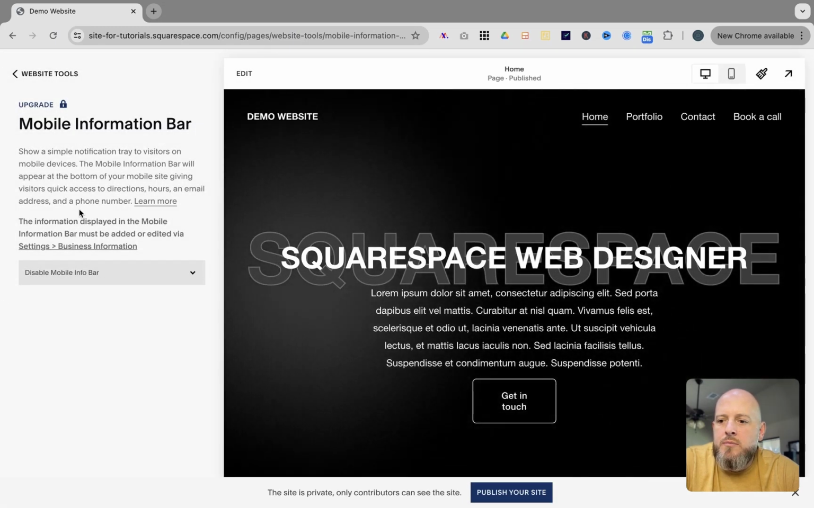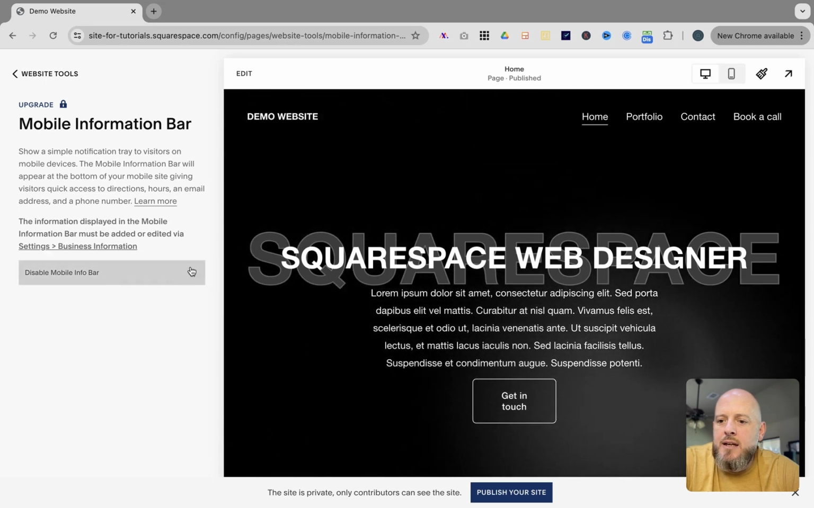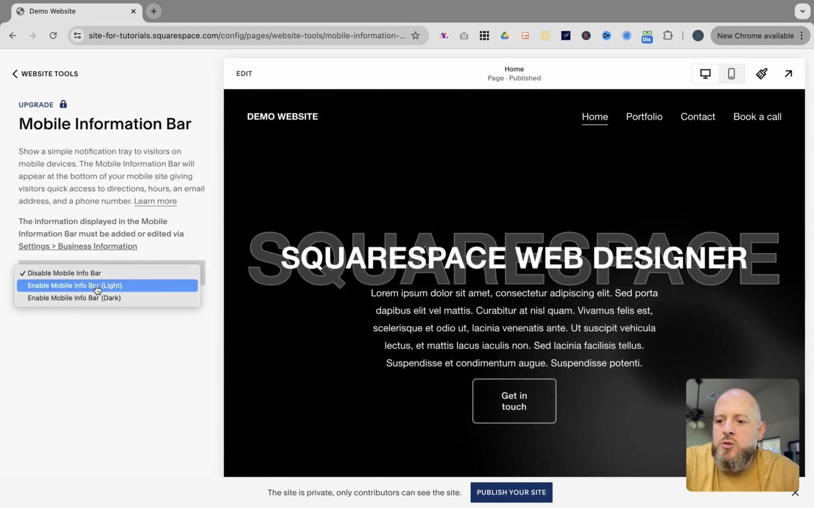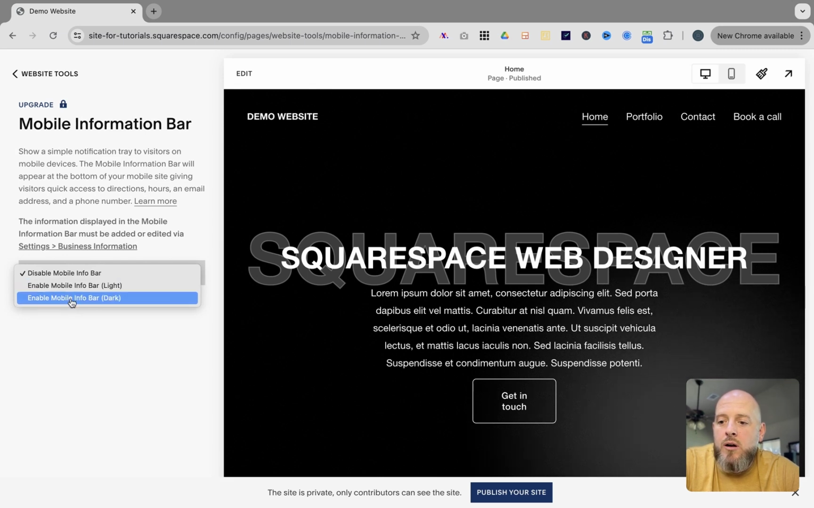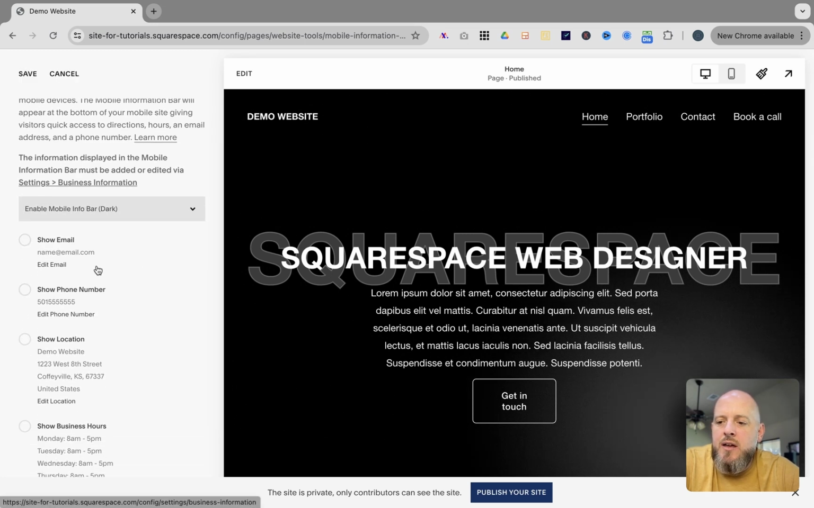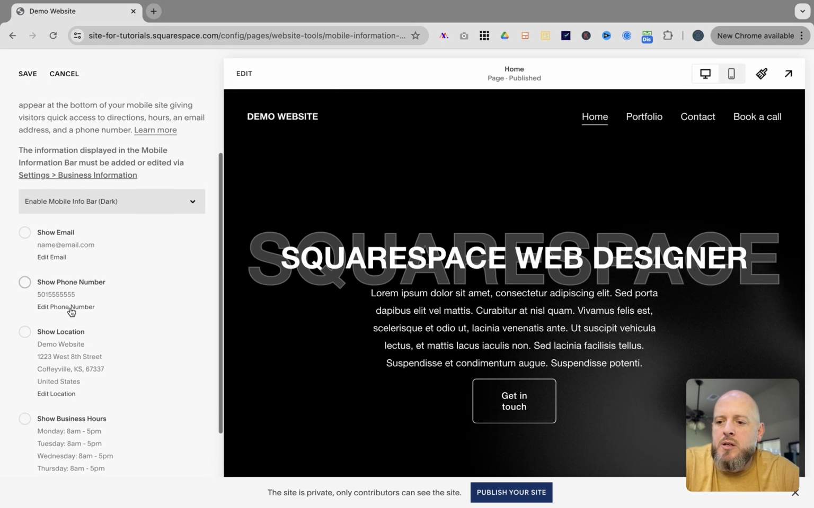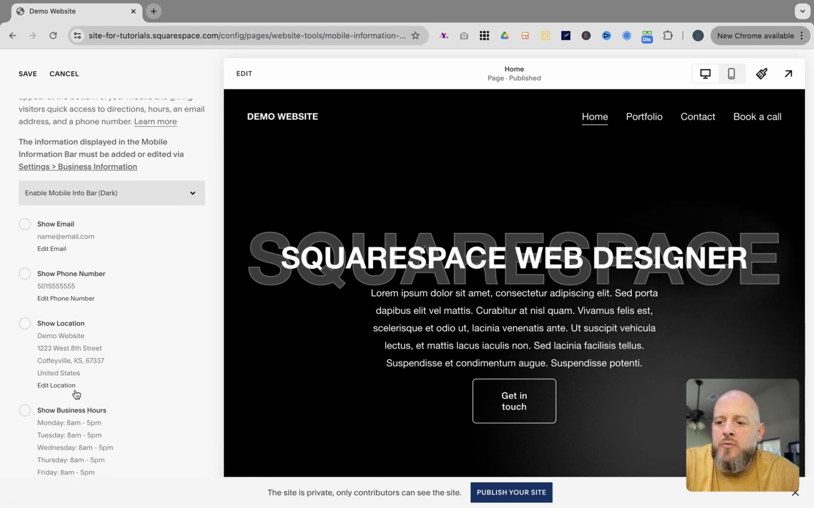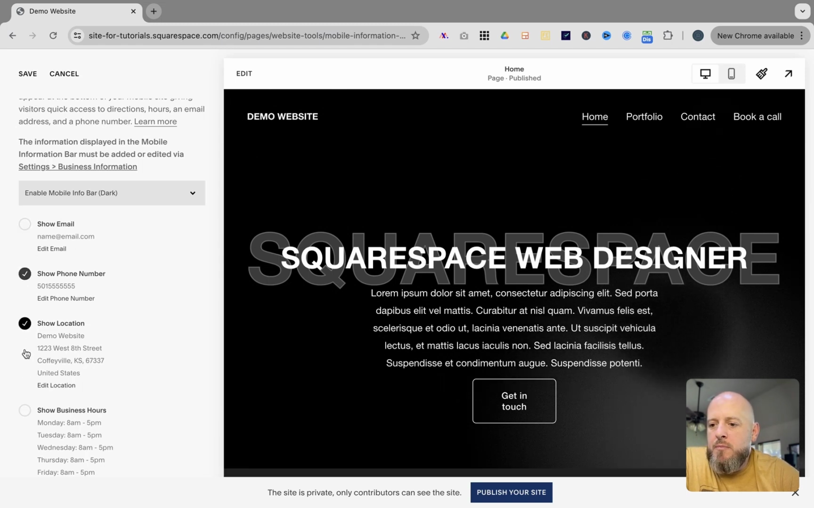And then here we are in the mobile information bar settings again, and you're just going to hit the drop down, and you can choose from the light mobile info bar or the dark version. With this, I might want to go with the dark option. And then now you're going to see the options that you can have. If you want people to be able to see all this information, then you can select all of them. But maybe there's some that you want to leave out. Maybe you don't want people emailing you from there, and so maybe you don't choose it.